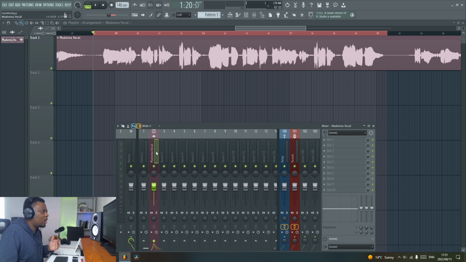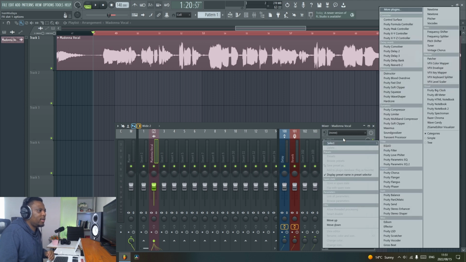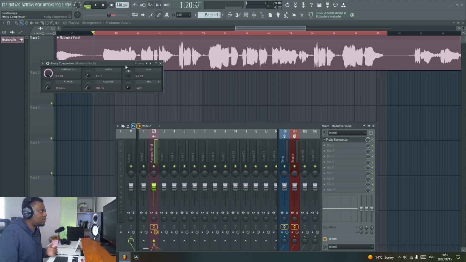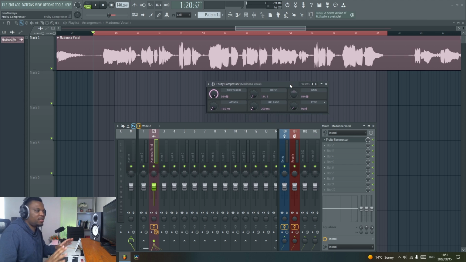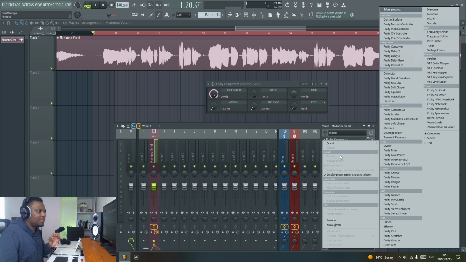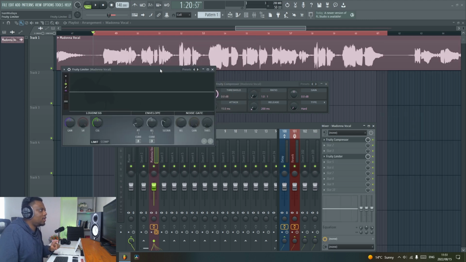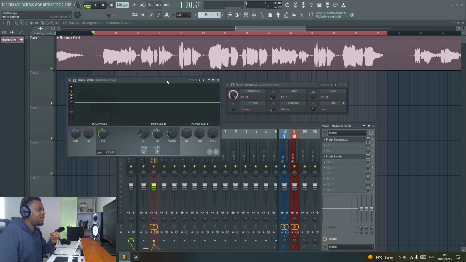So what we want to do now is throw in a Fruity Compressor like this one. I'm just going to use this basic compressor because it's simple to understand, so you can focus on what I'm doing. And after that, I'm just going to add a Fruity Limiter so you can see what's going on, because I'm going to be using this to kind of show you what is really happening.